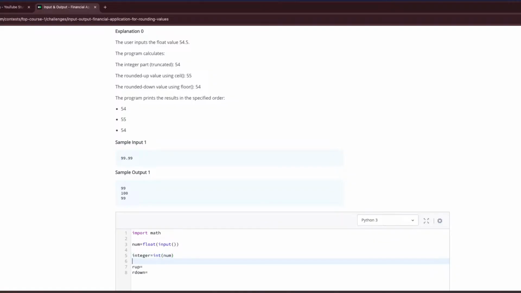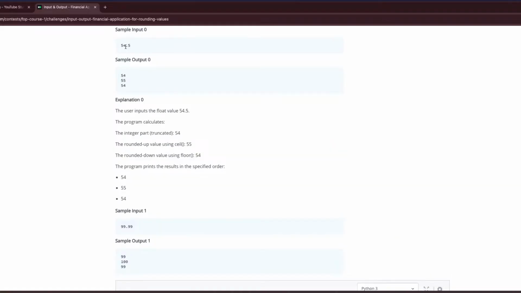And now for the round up we have the math function math.ceil. What math.ceil does is, if there is any value after the decimal, it adds one to the given integer part. For example, if you take 99.99, it makes it 100, and 54.5 it makes 55 using ceil.